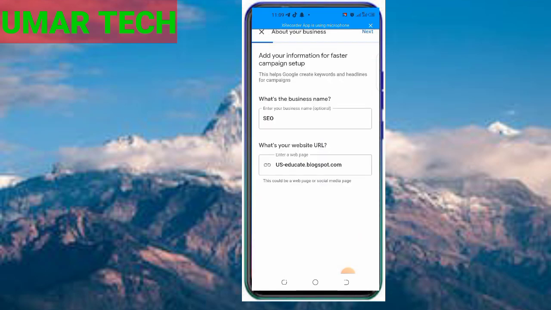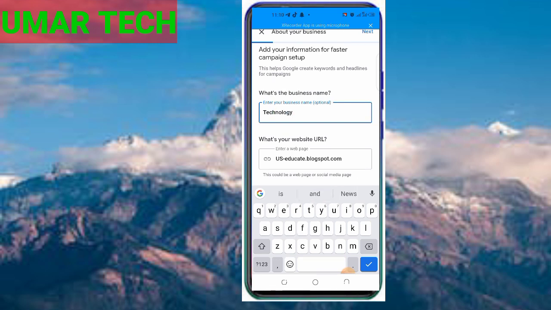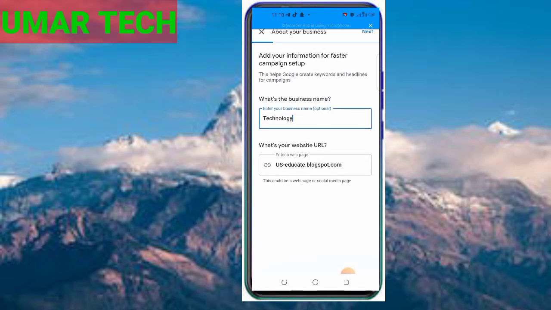Just click here, campaign. You can see here is your business name. Enter your business name, optional. So maybe you can enter your name, for example, tech or technology. Then your website URL, you can see here is my own. What you have to do now is click next.